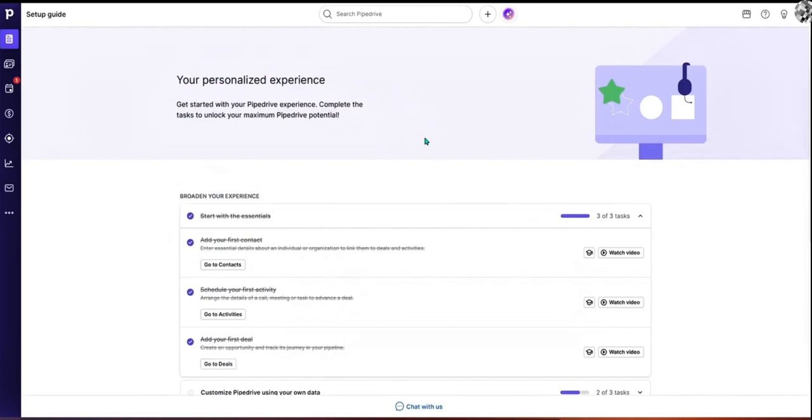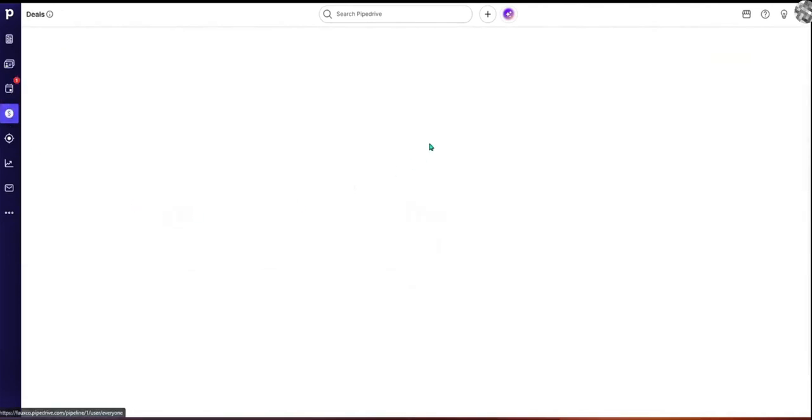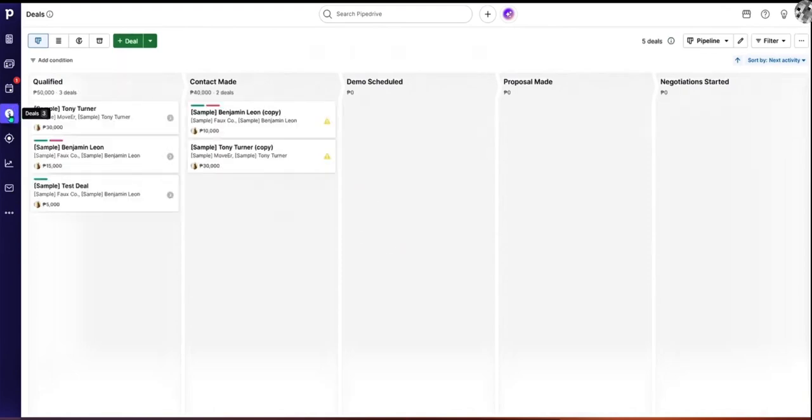Start by heading to the Deals section from the left-hand sidebar. This is your central hub for managing opportunities. You'll land on a default pipeline that Pipedrive provides. It's helpful for getting started, but to make the tool work for you, we'll create a new one tailored to your workflow. Don't worry, the default pipeline stays intact. We're simply adding a fresh pipeline that matches your process.